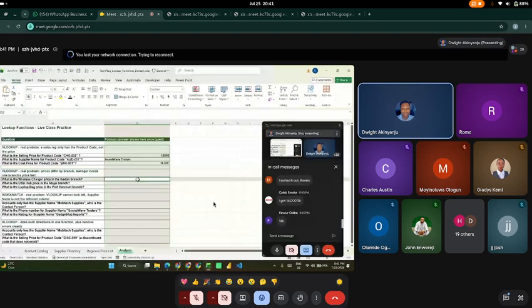Okay, so we're moving to HLOOKUP. This HLOOKUP is horizontal lookup. It deals with horizontal tables.